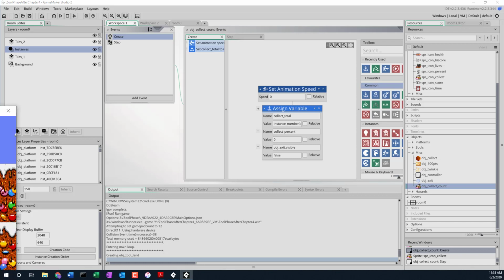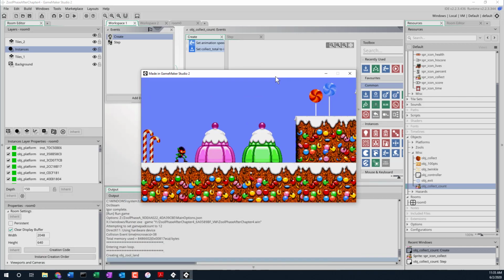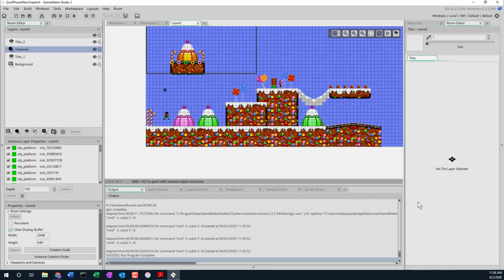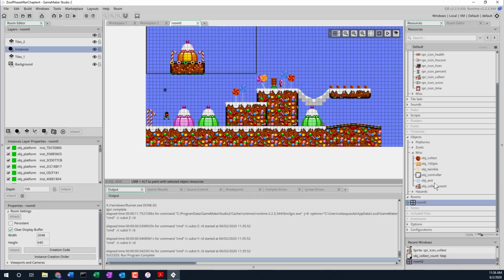Ah, it's running. I'm surprised. Oh, so why didn't it crash? Well, it's because we didn't put in the collectible count object thing. What's it called? The object collect count. As soon as we put that in the room, that's going to break things as well. So let's try that. We're going to put in our collect count thing.